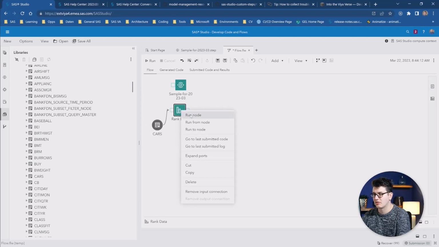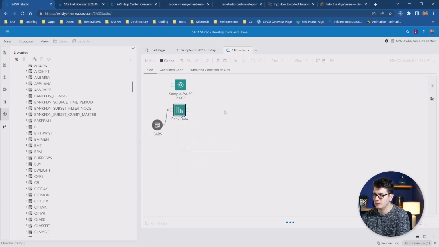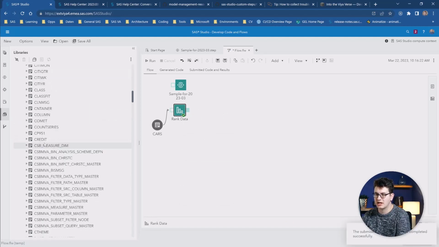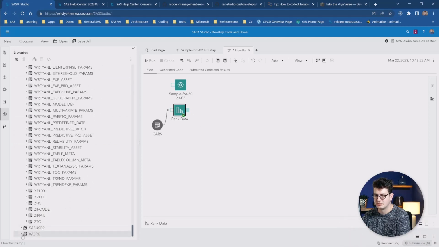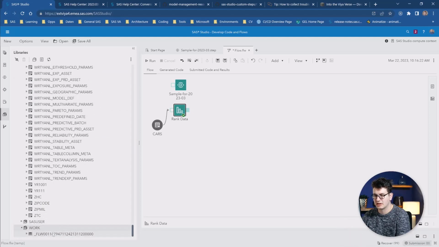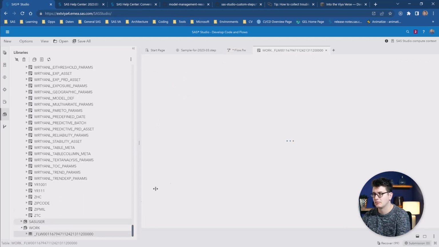So let's run this node and make use of the implicit table creation, which will default to the work library. Let's take a look at our newly created table.